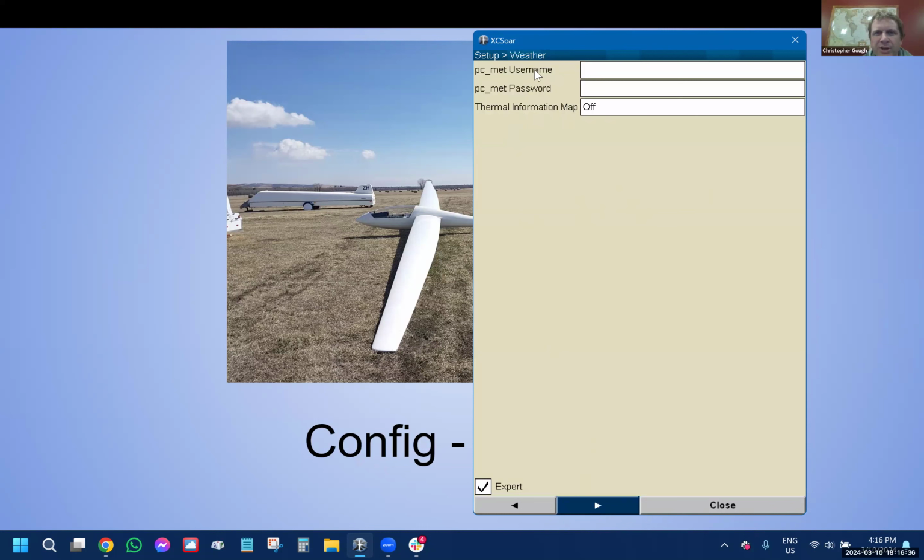There's a weather option, so you can actually get weather set up in XCSoar, but it's only PC Met, or I can't remember what that's called. They don't have great North American options, or I think actually America's good, but Canada's not great, so I haven't really used that myself.